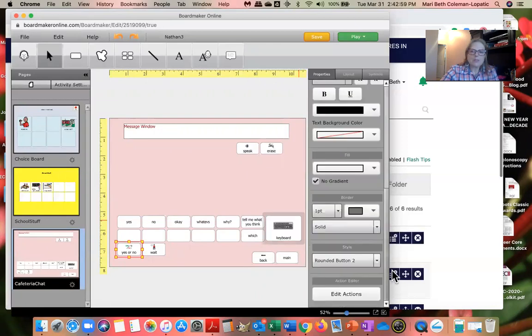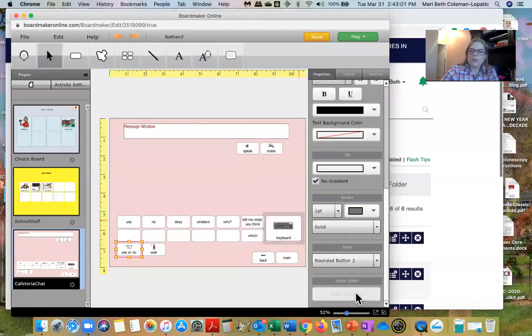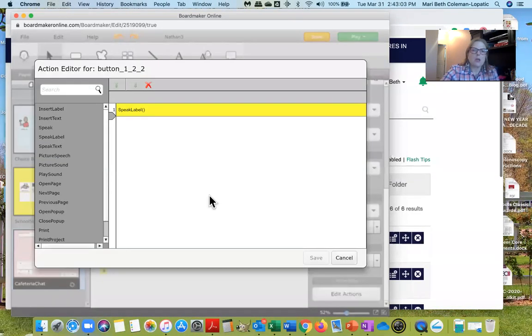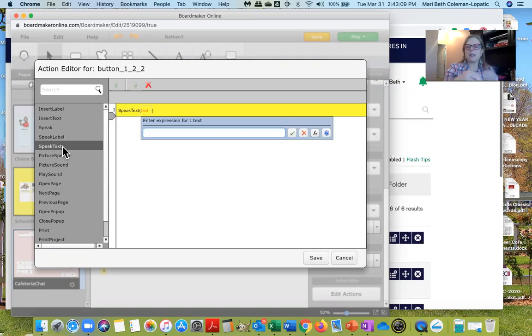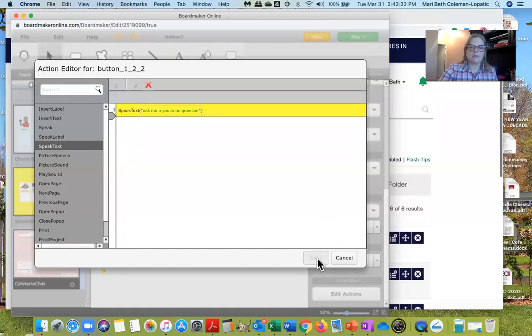We actually want it to say, ask me a yes or no question. So even though the label says yes or no, we're gonna go down to edit actions, and we're gonna remove speak label, and we're gonna have it speak text. And then I'm gonna enter what I want that button to say. And I want it to say, ask me a yes or no question. Hit the check mark, hit save.